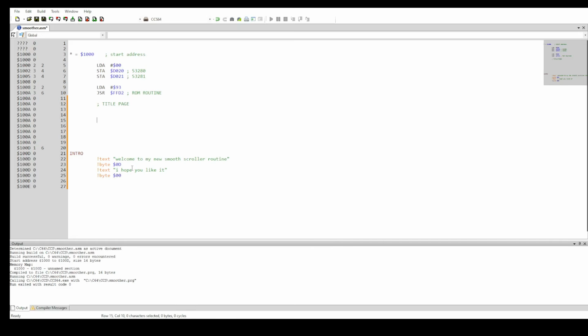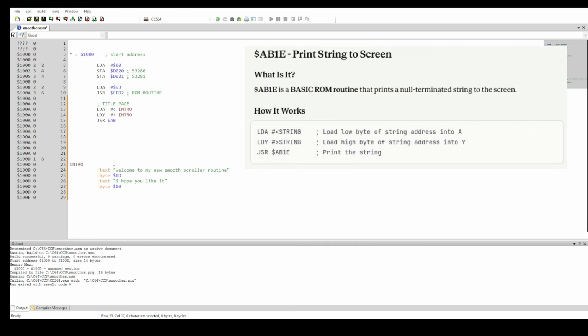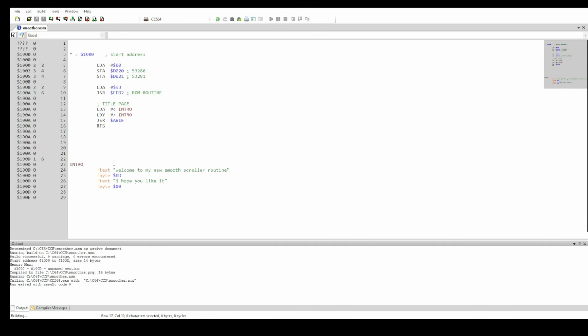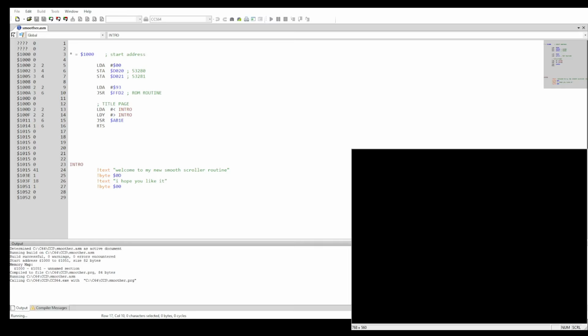And instead of making a routine to print this custom text, there's actually a built-in routine. Load A with the low byte of intro. Load Y with the high byte of intro. And then JSR AB1E. I will put that routine up on the screen for you. This has not been tested. We're going to see if it works.